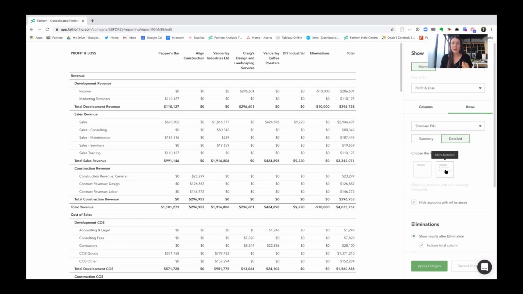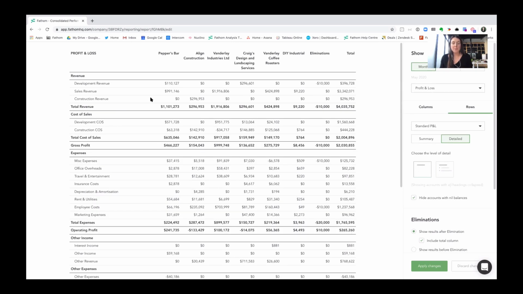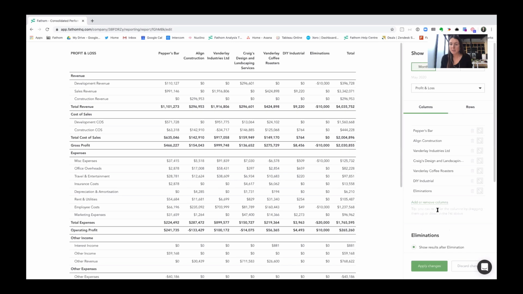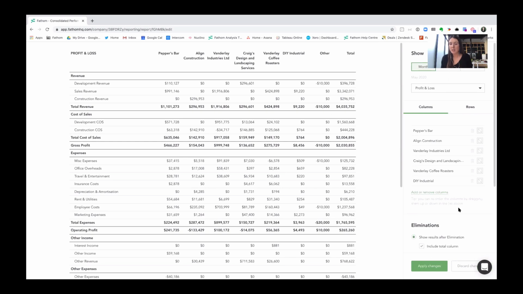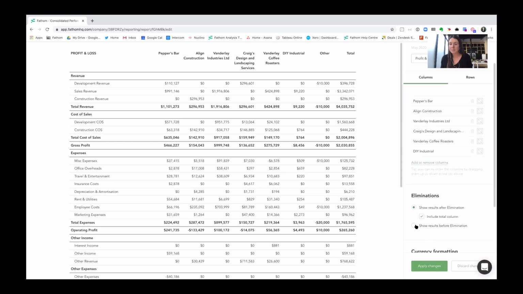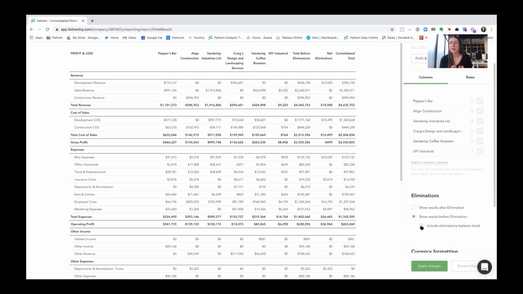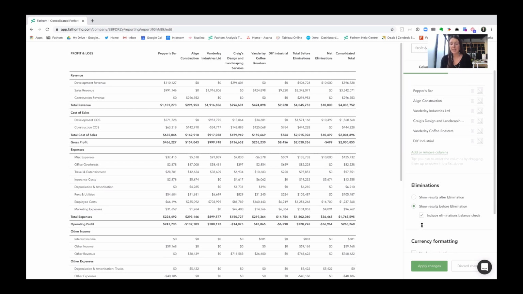Maybe here I want to play with my level of detail, and I just want to show my headings as nice little subtotals, hiding some of that noise. Back in columns, I can actually add or remove columns. So if I don't want to show my eliminations entity, I can go ahead and do that. I can show results pre-elimination or include my eliminations in my balance check, which is really nice.